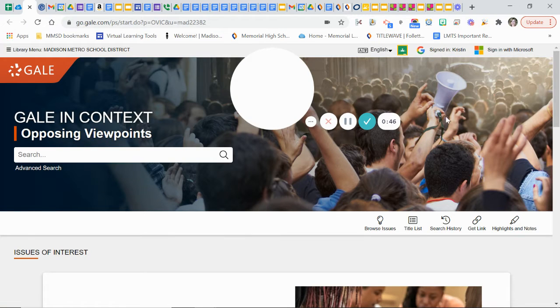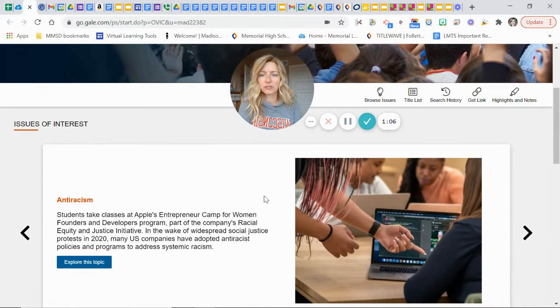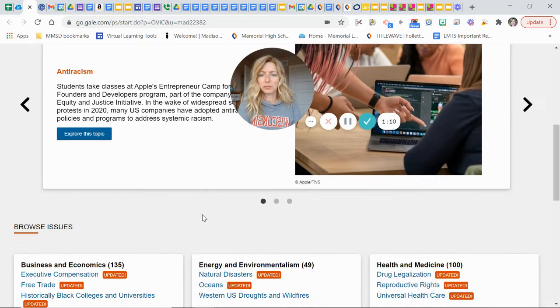And then just like with the SIRS database, if you see a Google symbol, this G, and it says sign in with Google, go ahead and do that so that you can send things that you find that you think you might use to your Google Drive. So I've signed in as myself, and so now I can send things to myself. So let's take a look at some issues of interest. Let's take a look at this one, anti-racism. That's a really good one. We're going to explore that.